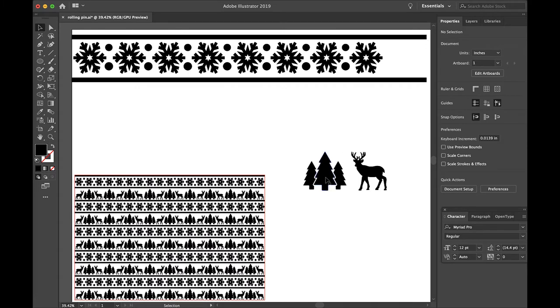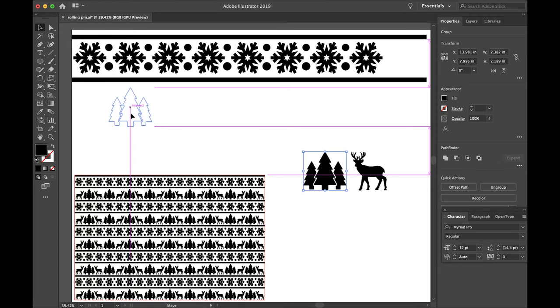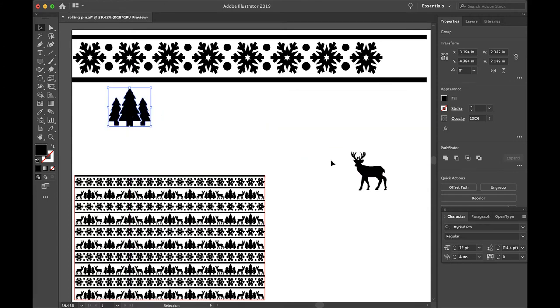Now we are ready to work on our next line. Select your next element and move it into position. For the deer, we will scale it down to a slightly smaller size by grabbing the corner of the bounding box and dragging it to a smaller proportion.